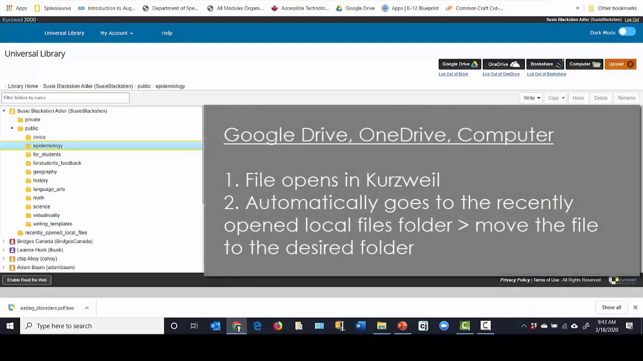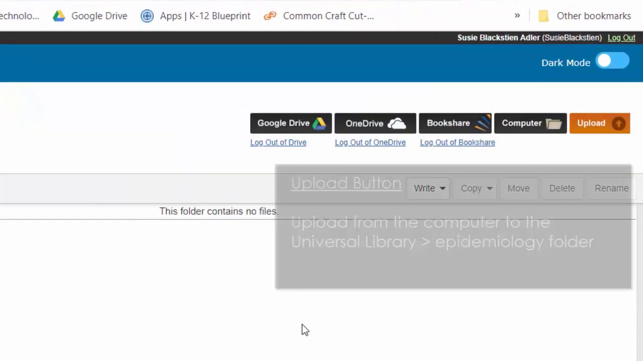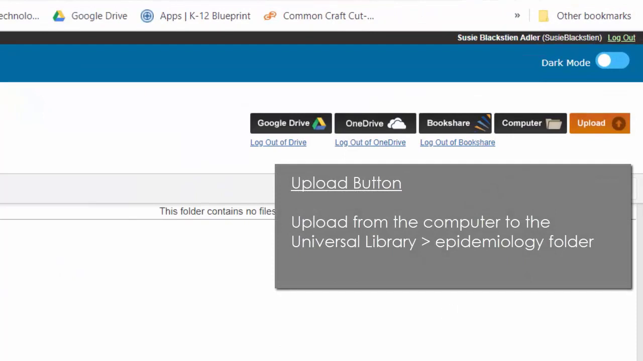In contrast to this, when you upload from the Google Drive, from OneDrive, or from the computer, the file opens automatically and it's housed in the recently opened local files. Following this, you need to come back to the Universal Library and move that file into the folder that you'd like it to be housed in. So let's take a look first of all at the Upload button.